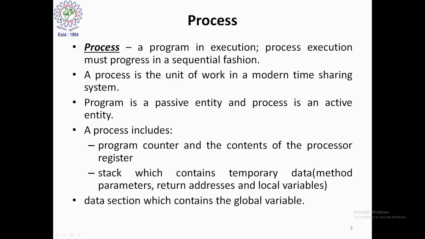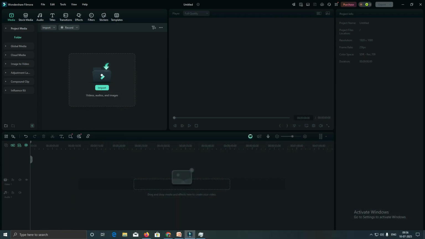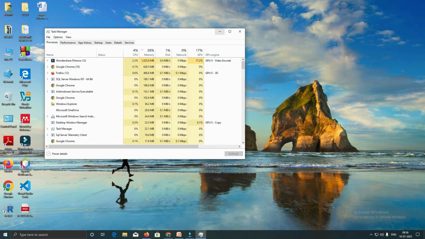So before entering into what are the states of a process, first of all, let me show a real-time way in which you can see the processes in a particular system. This is a task manager. Here, all the processes which are currently running in the system are being shown. So for example, the video recorder, and then the Chrome, Firefox.